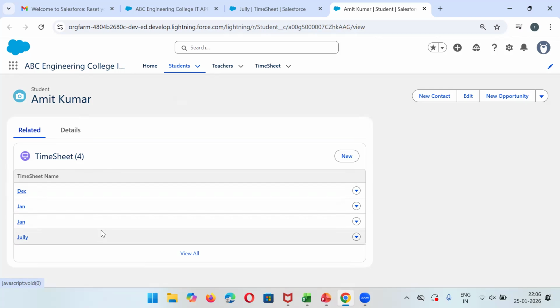That's why the system should delete all the timesheet entries related to Amit, because they are of no more use to my college. So that's why we connected these two tables using a master detail relationship, which is tightly coupled. If you delete the parent data, the child data will also be deleted.